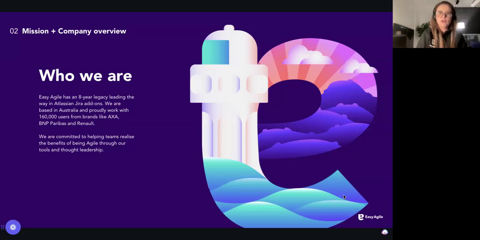And as it says here, we've got about 160,000 users across the world, and we're pretty proud of that when we think of where we started here in little Wollongong, just south of Sydney. We've got some really big companies, Coca-Cola, Disney, AXA, P&B, and Renault, a bunch of car companies that use our product. And we're really committed to helping teams realize the benefits of being agile, through our tools and our thought leadership as well.